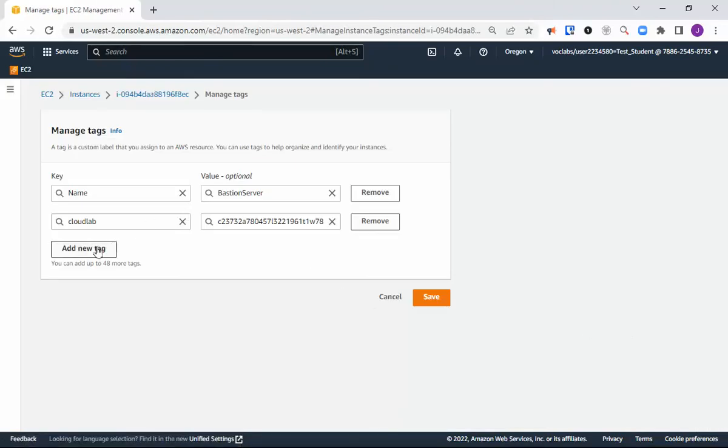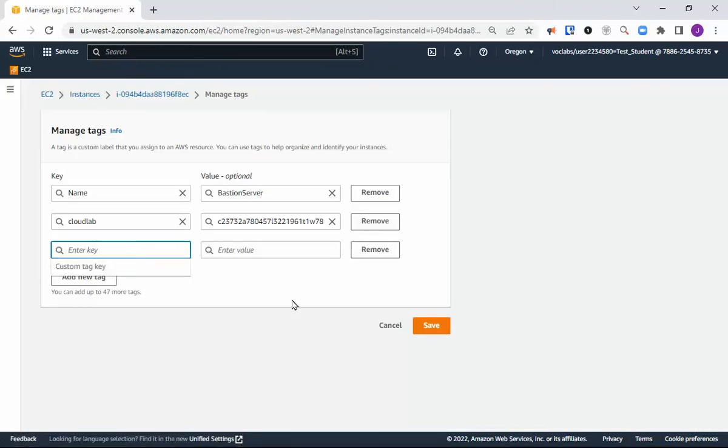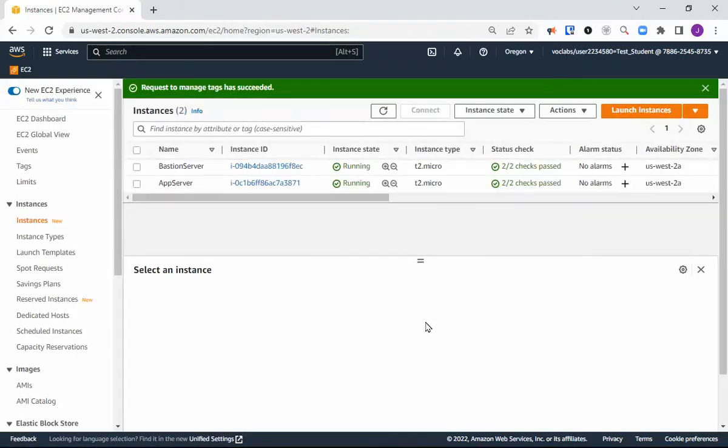I'm going to add a new tag. I'm going to call it security scan, and the value that I'm going to give it is going to be true, and I'm going to save it, and that's that.